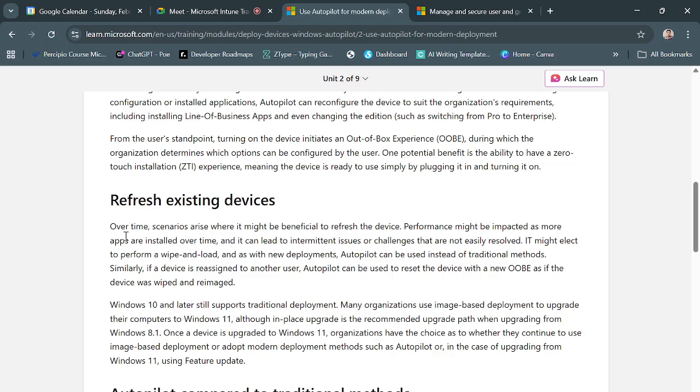Refreshing existing devices. Over time, scenarios arise where it might be beneficial to refresh the device. Refreshing and syncing the device is also very much required so that it meets the criteria that you have set up from your out of box experience page. Performance might be impacted as more apps are installed over time, and it can lead to intermittent issues or challenges that are not easily resolved.